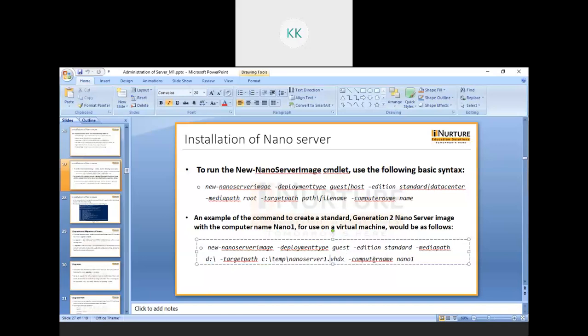What is the computer name? I am giving here nano 1. It's up to you. Suppose you can give here any name, like nano 1. It is up to you. Clear? Yes, sir. Okay.